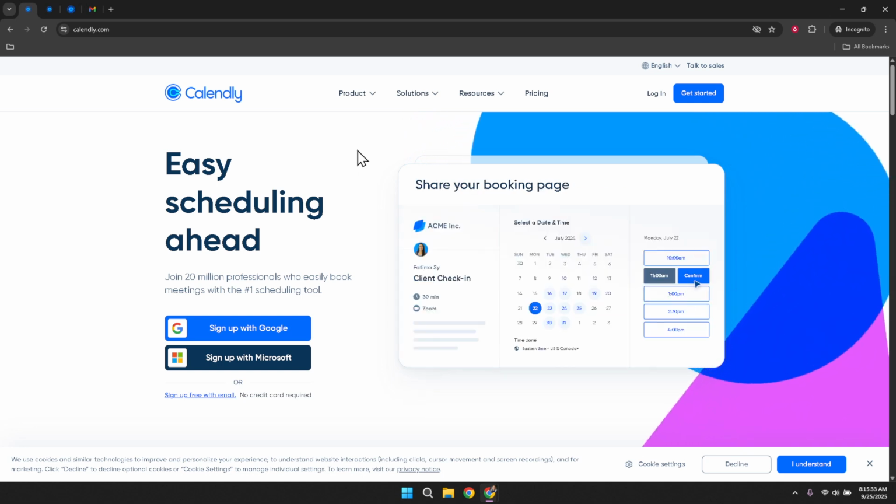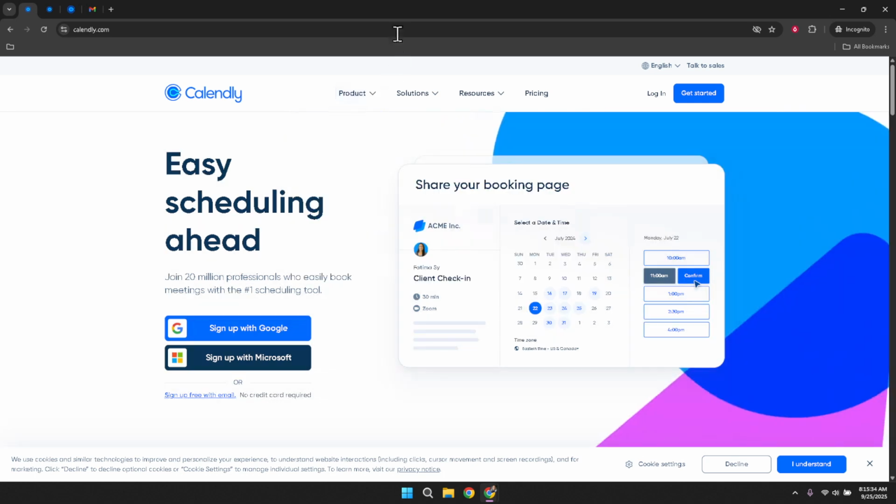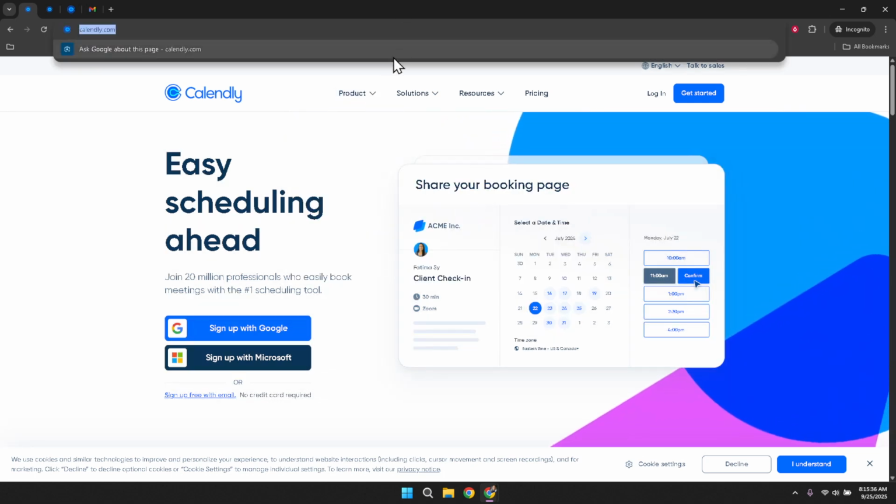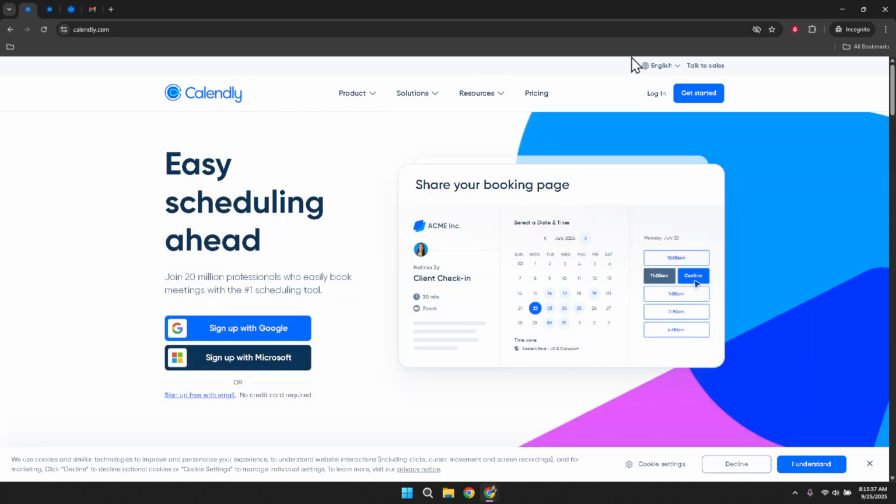To begin, open your web browser and head over to the Calendly website. Once you're there, you'll notice the Login button prominently positioned in the top right corner of the homepage. Click it, and a login screen will prompt you to continue.